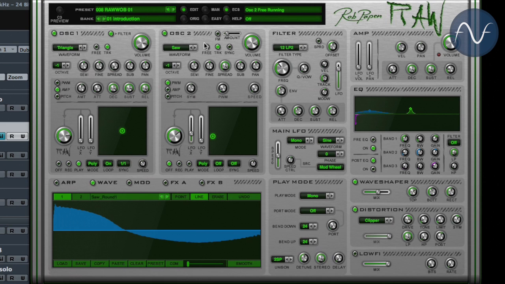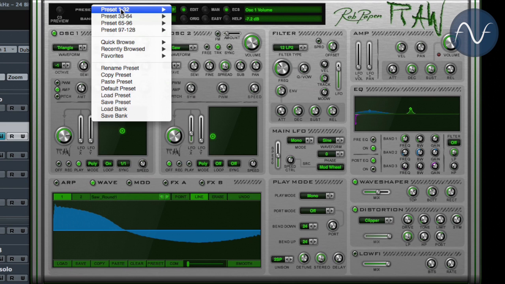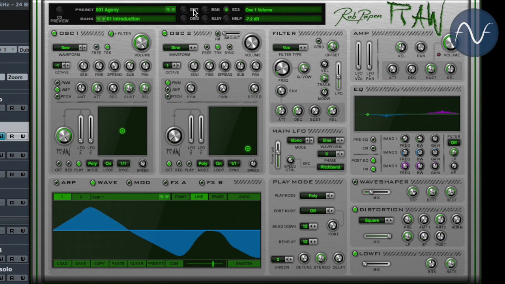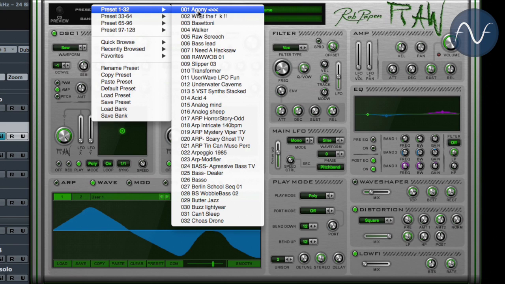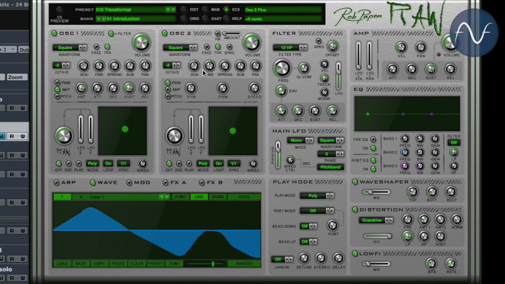So RAW is loaded with lots of presets made by famous producers. The first preset really does tell a bit about what RAW is. The preset name is called Agony. Of course, we have plenty of great presets, or even effect sounds. This is a nice transformer sound.